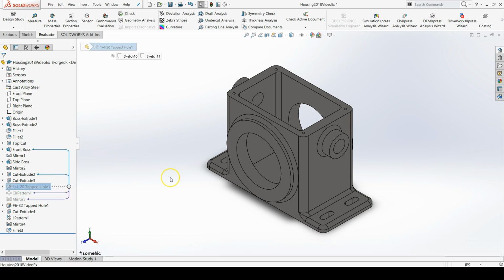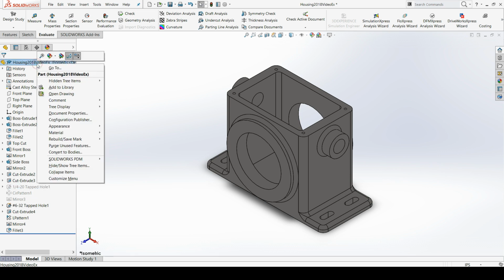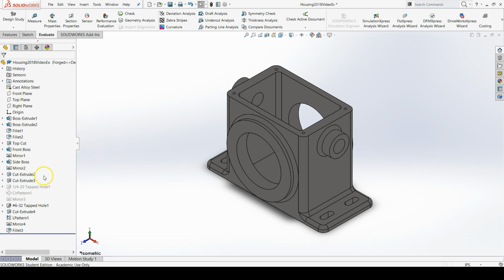If you want to see the parent-child relationships between the different features in your feature manager design tree, like I'm showing right now with these blue and purple arrows, you can go up to the top where it says the part name, and you can select the dynamic reference visualization parent and the dynamic reference visualization child icons in the quick access toolbar. You want these to be depressed. That way, whenever you select a feature, it will show the parents to that feature in blue and the children to that feature in purple.